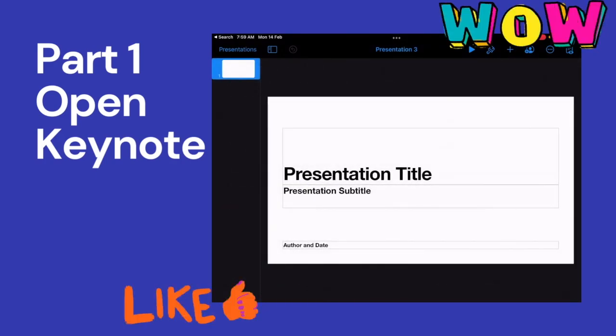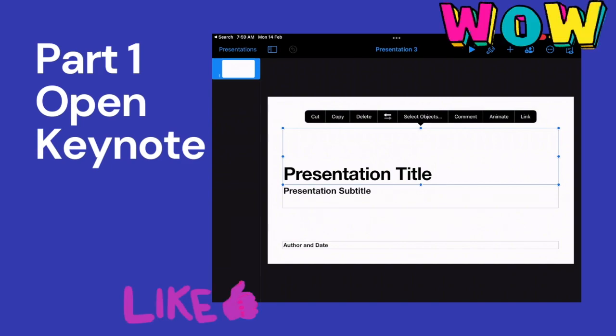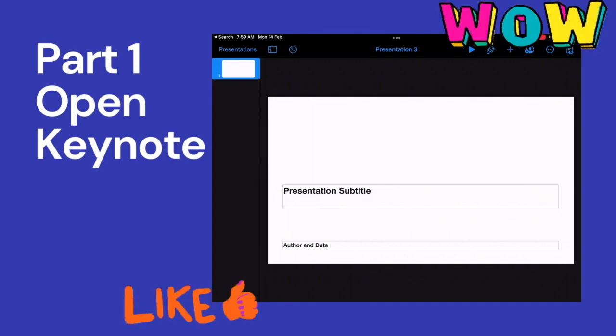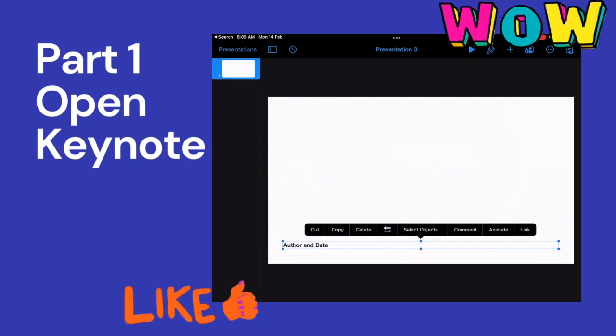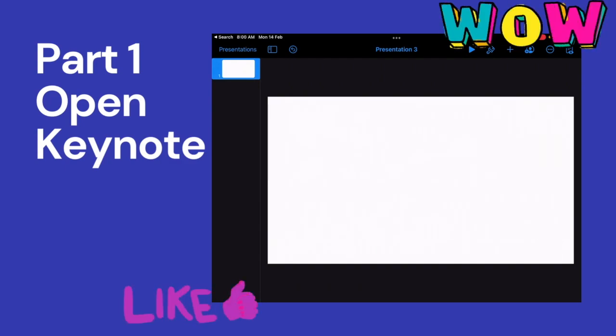Then you'll see some placeholders for titles, subtitles, and the author. We don't need those for this tutorial, so if you just tap on them once, anywhere on there, you'll get this submenu appear, and then you can simply select delete. Tap once, press delete, tap once, press delete. And there you have it.